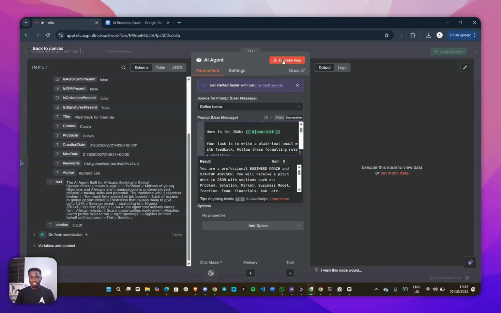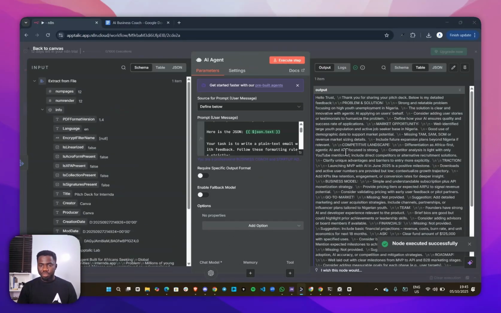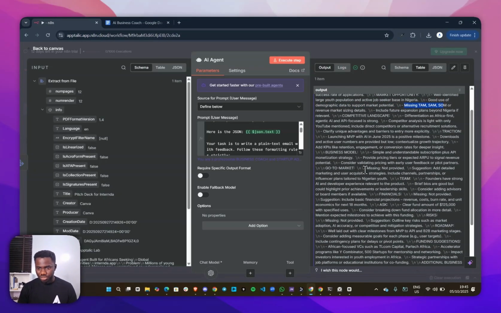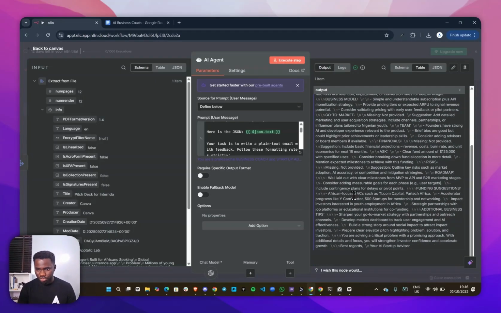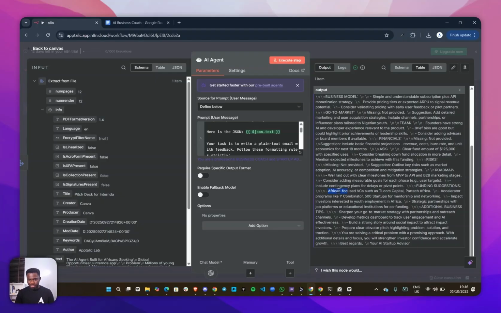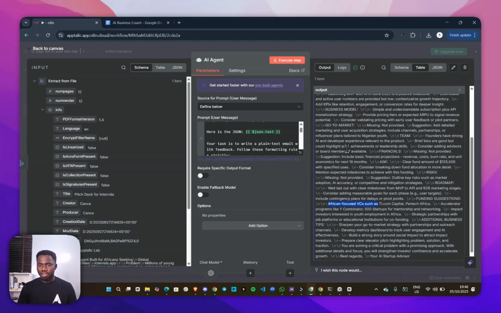To confirm, we click execute. Okay, it's gonna take a while. Okay, beautiful. So we see now it's a lot better, right? So it is telling us a problem, mentioning Nigeria, go to market, traction is missing TAM and some. It's mentioning names now. I think I'm going to see a name, AI developer experience, founders have strong. So right now you can really see the content and giving it, for example, African focused VCs, that's data, right? To actually make sense of this once we send an email with a better readable text.